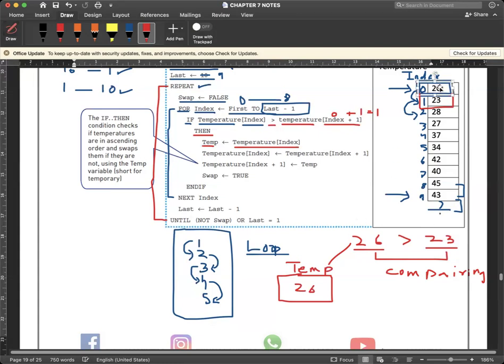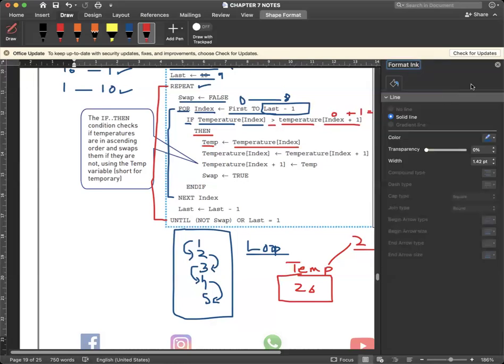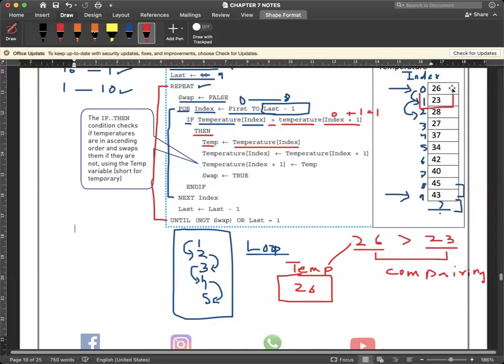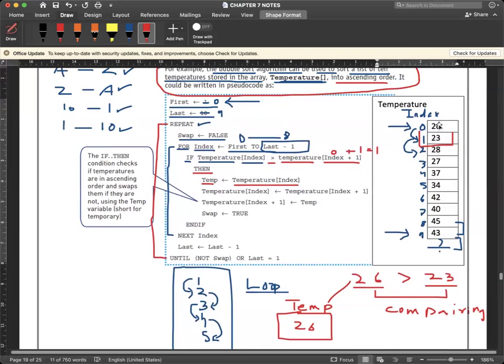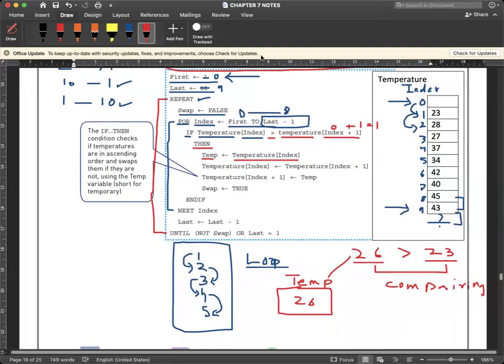What is the variable name? Temp. So look, 26 is erased from the array. Why is it erased? It is stored where? In a temp. I'm going to erase it. Okay, look, I have erased it. 26 is gone. Where is it? It is stored here in a temp. Look, I'm writing temp here. Temp means temporary. Temporary means a variable. So we declare a variable and 26 is stored here.